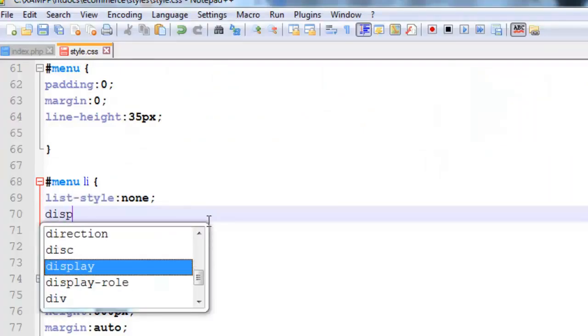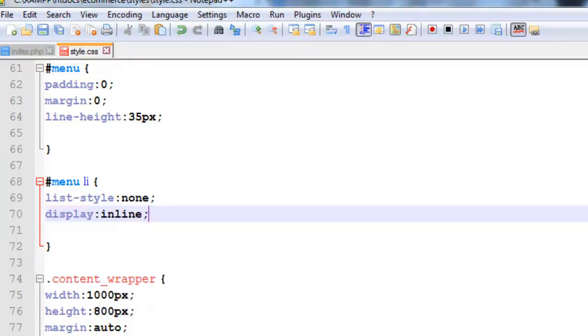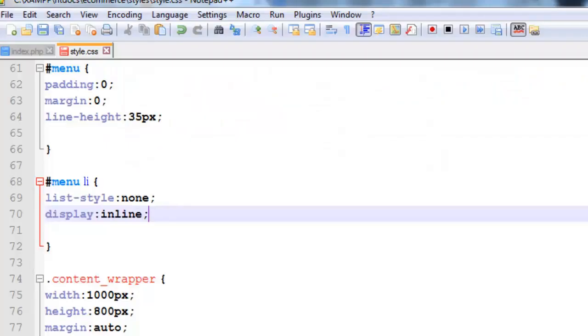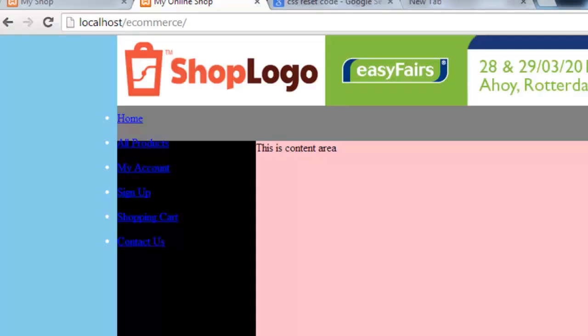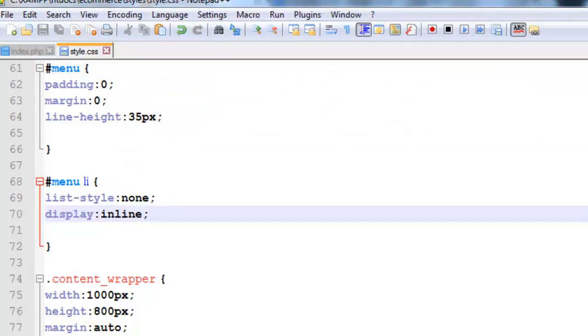And display property will be something like inline, because they are coming now in block style one after another. We want them inline, I mean in one line. That's what we need to do, using these two properties. Ctrl S to save, come back and refresh your page, and you see the bullets are gone, and also now this menu is in inline style.